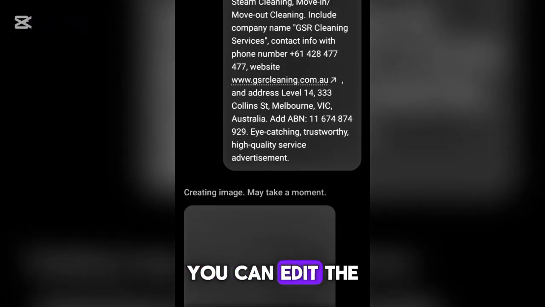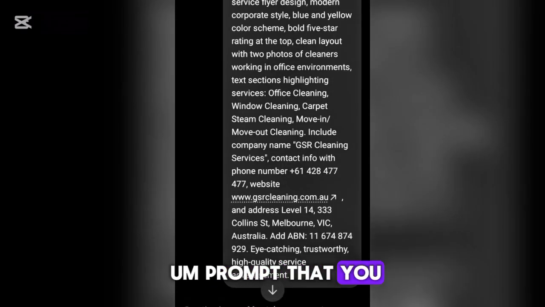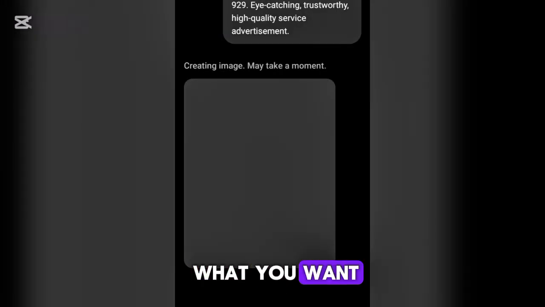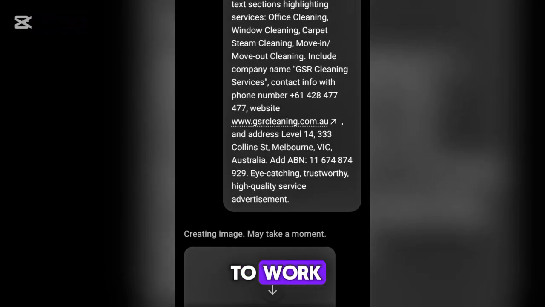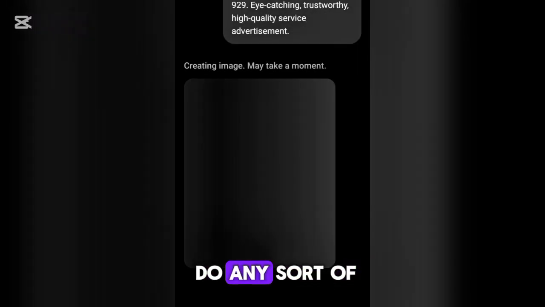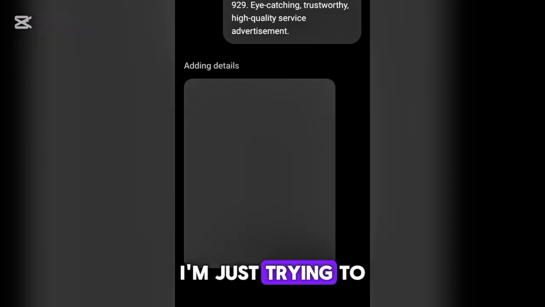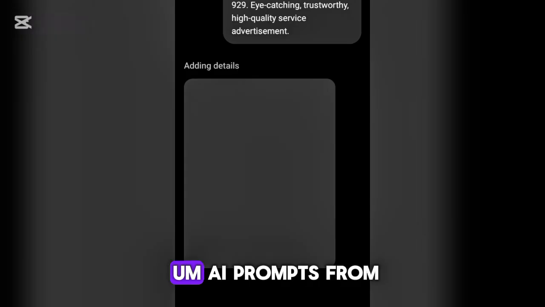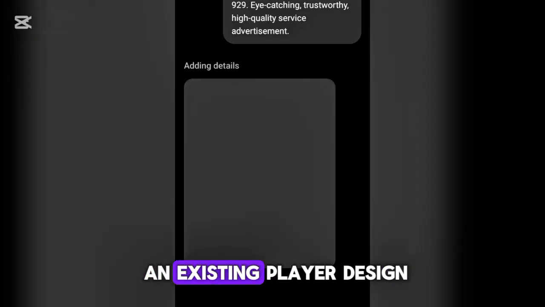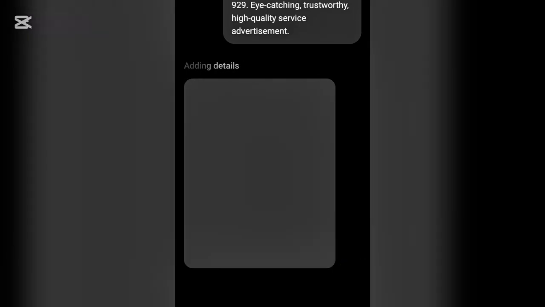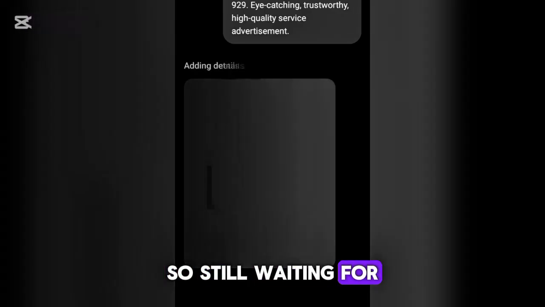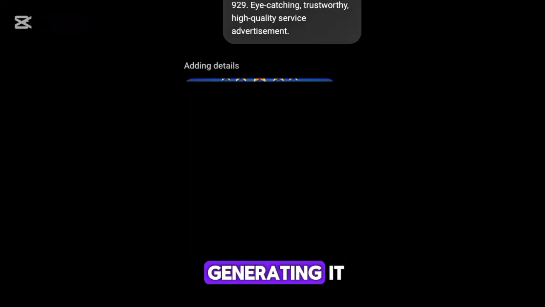Mind you, you can edit the prompts that you feed it based on what you want, but I just want to see a sample of how it's going to work before I decide to do any sort of editing on the AI prompts. I'm just trying to test out how I can generate AI prompts from an existing flyer design. So still waiting for ChatGPT to finish generating it.